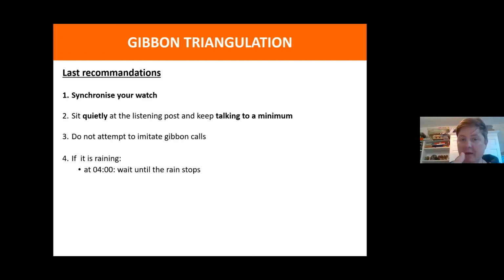You want to make sure you have the most accurate start time for the Gibbons, which does mean that when you are waiting at the listening post, sit quietly and keep talking to a minimum so you can make sure you're hearing that first call. It's absolutely critical that you do not try to imitate the Gibbon call to try to start them singing. It's not going to help with the data collection, and we don't honestly know the implications of singing at the Gibbons, so it's just bad practice.